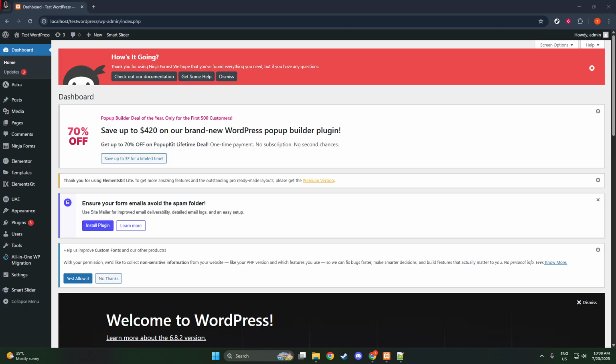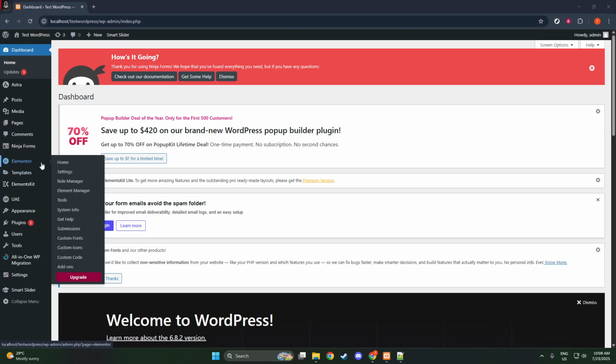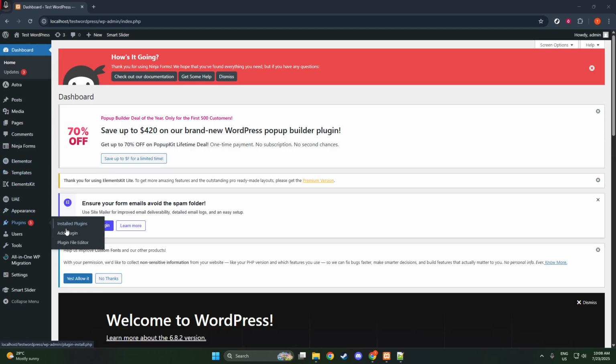To begin, you'll need to navigate to your WordPress dashboard. If you haven't logged in yet, go ahead and enter your login details to access your site's backend. Once you're in, take a moment to familiarize yourself with the dashboard, as this is where you'll be managing most aspects of your WordPress site.